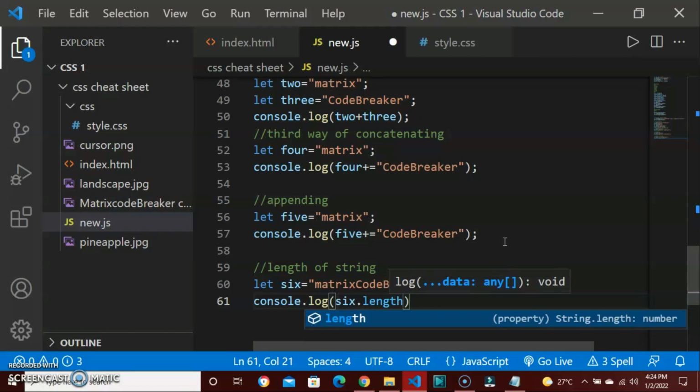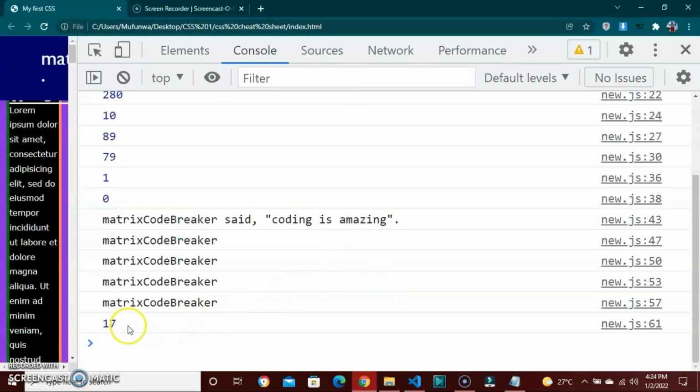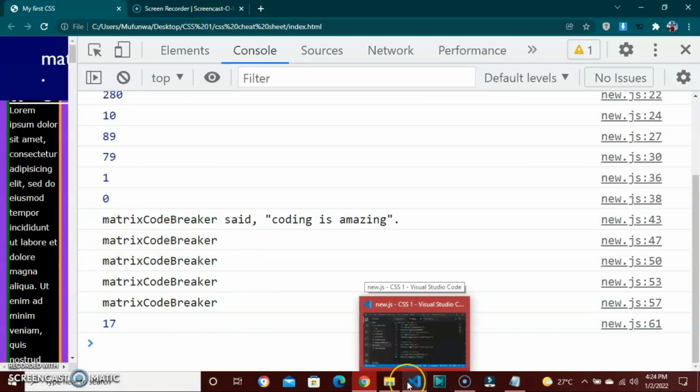So this will be able to find the length of the string, and let's go to our browser and see how this looks. So it will give us a number of 17, which is accurate because there are 17 characters in the word MatrixCodeBreaker. So now that's that about finding the length of the string.